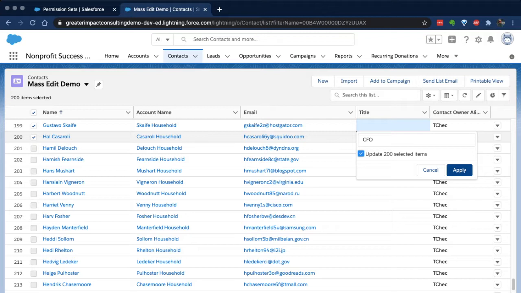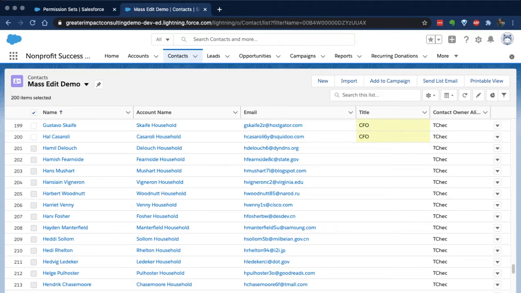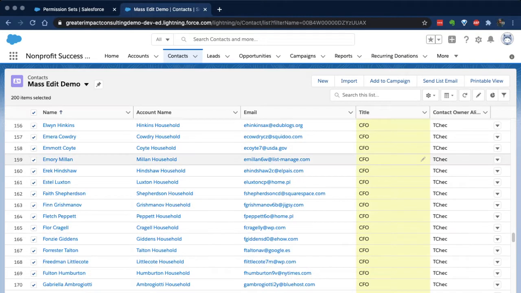Now you just saved your users a ton of time, because when they have to log in and open up each record in order to change the same field over and over and over again, it takes a long time. And in this way, you can update similar fields very, very quickly.